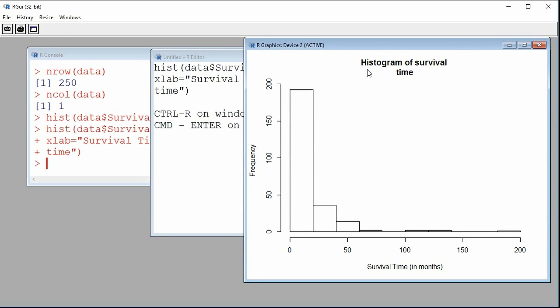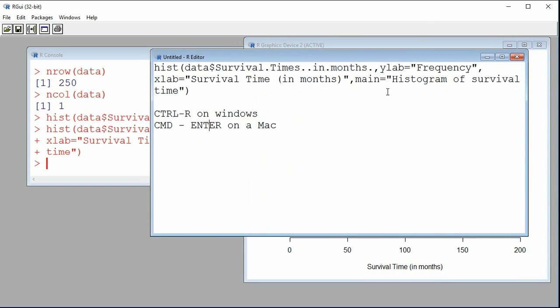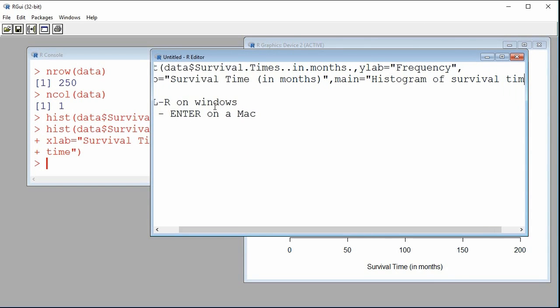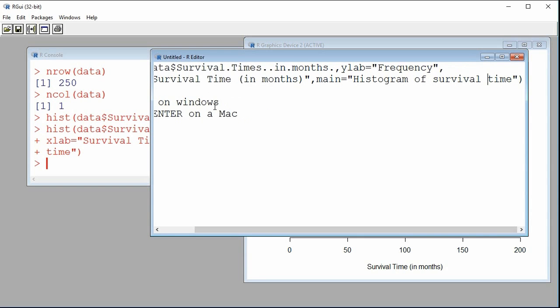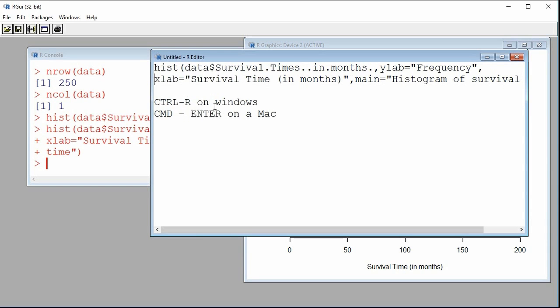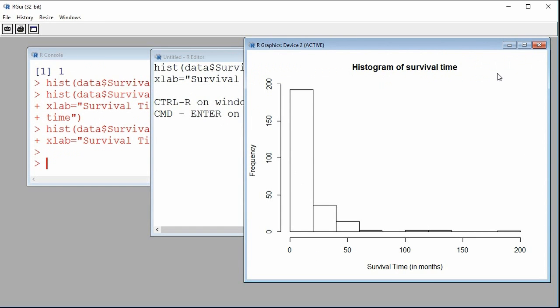So here I have histogram of survival time, and then I have survival time in months, and here notice that the time went to the next line. Here this is because I have an enter. So here what I'll do is in my command I'll put time back on the same row as survival, and then resubmit my command. And then we have actually our title on the same line. Okay, so I changed the labels, so the Y label, the X label, and then the title of my histogram.